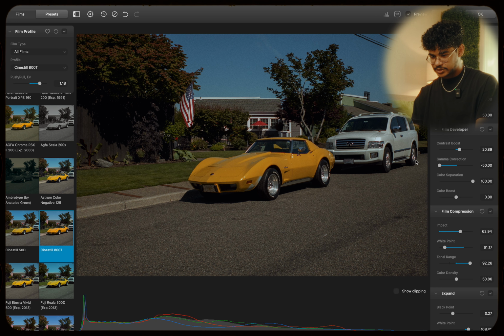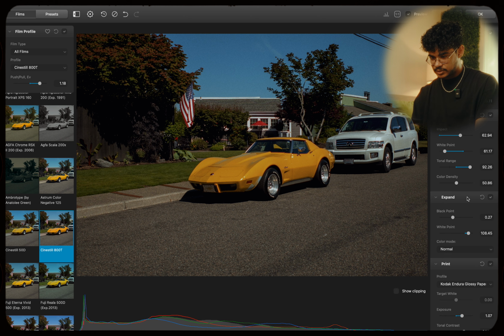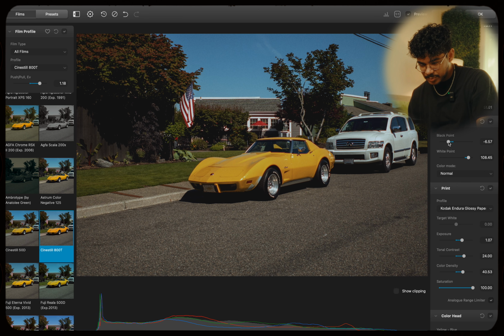Gamma correction, don't really need to do that. Contrast boost. I will say, when you hit this redo button, it redoes everything, so be careful with that. Bring that back up. Impact is kind of, you know, darken the image, lighten the image. It affects the impact of the color that you're doing, so I don't like my blacks being crushed too much. I want to get a more vintage look.